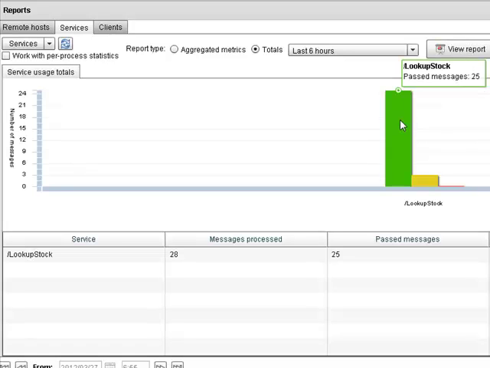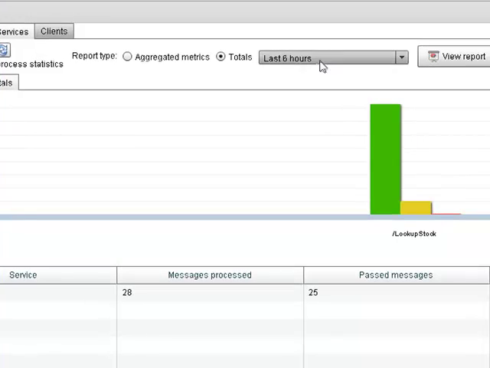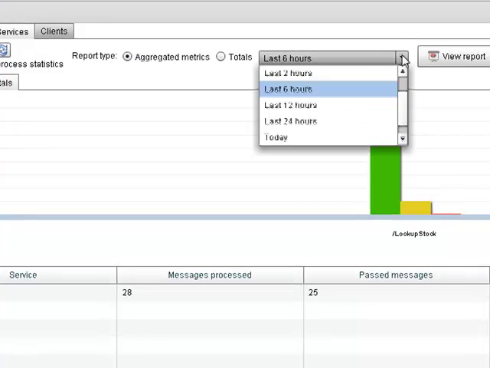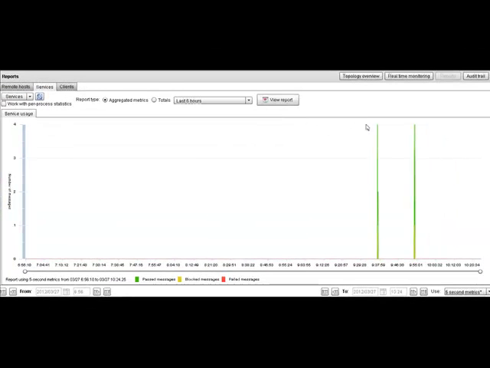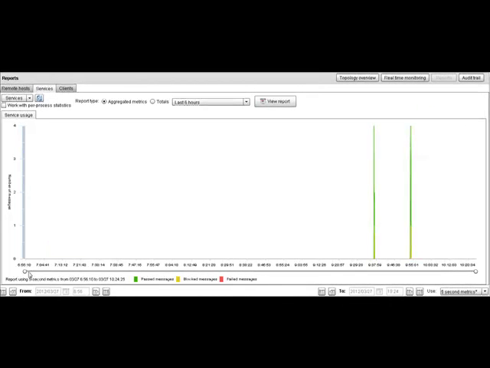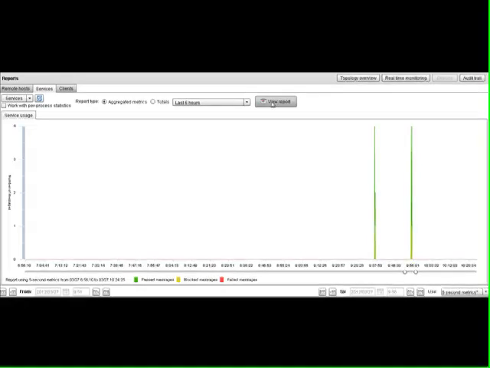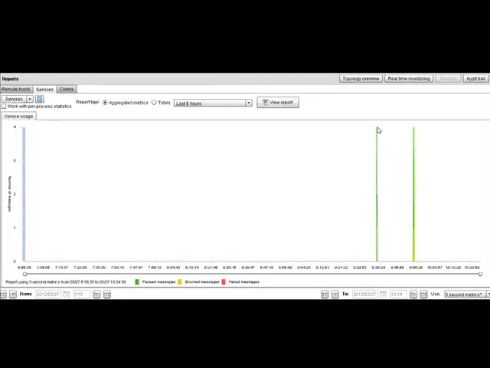Then we see the various different API services, which we can do a report on. So we see the usage of this particular stock lookup API over a particular time interval that we're interested in. We can also see the information reported in different ways, such as using real-time graphs and also historical graphs.